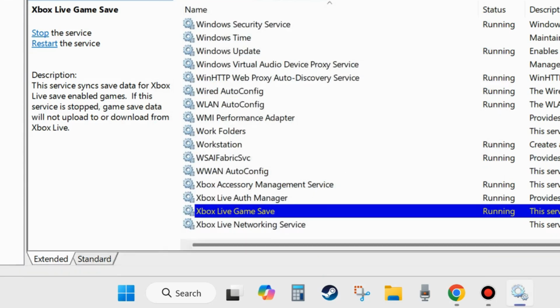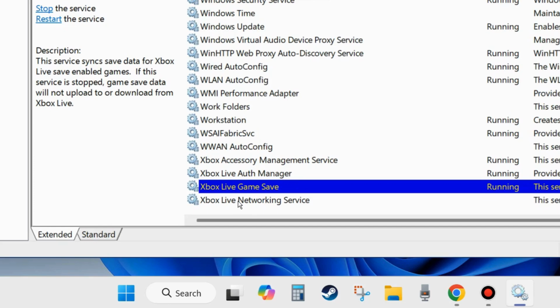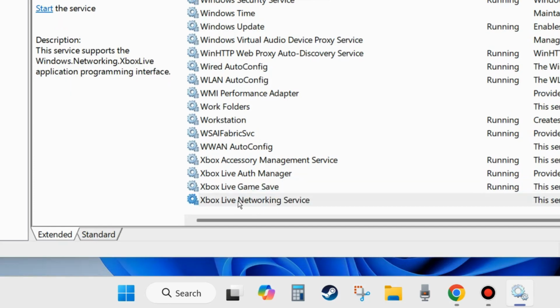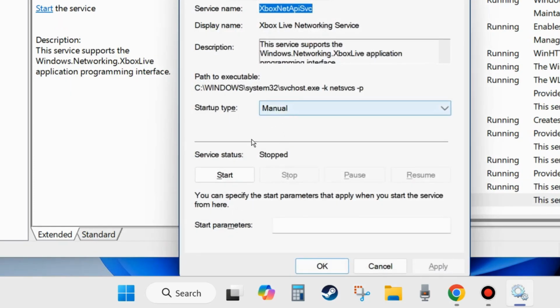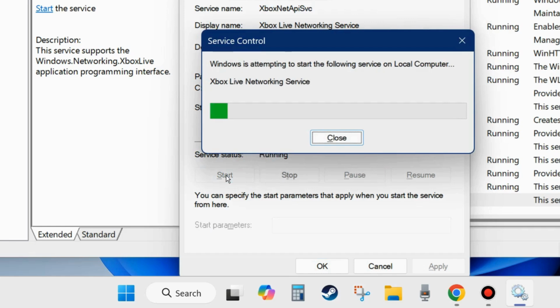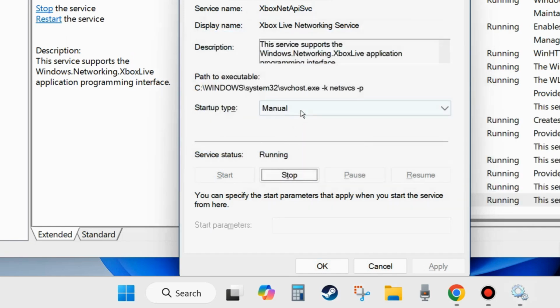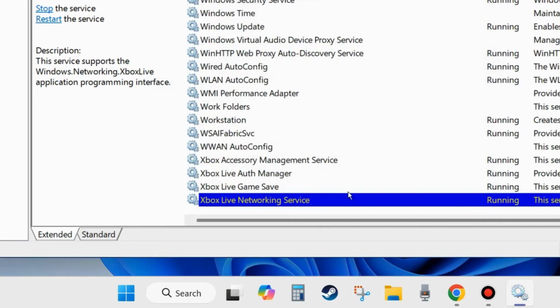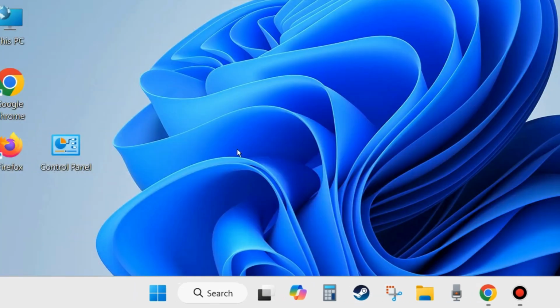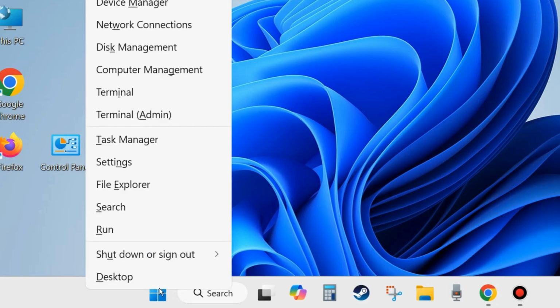And the last one is Xbox Live Networking Service. Same process, apply a double click on it to open its properties, and service status should be start, and startup type set as automatic, and click on apply and OK to save the changes. After that, restart your system and check whether your Xbox app is working or not. If not, go to the next fixes.